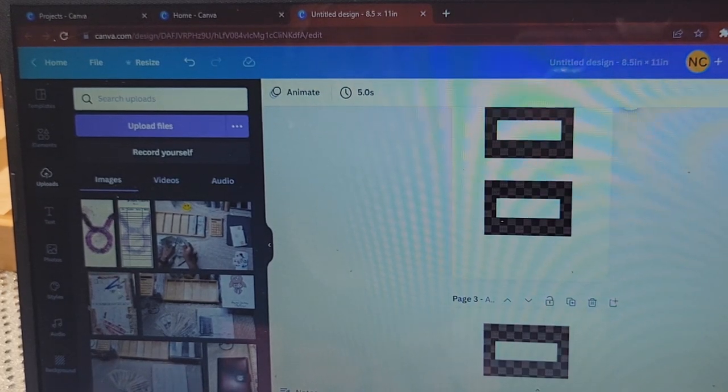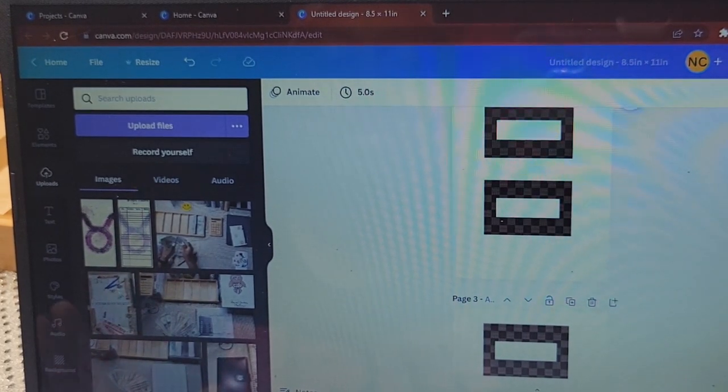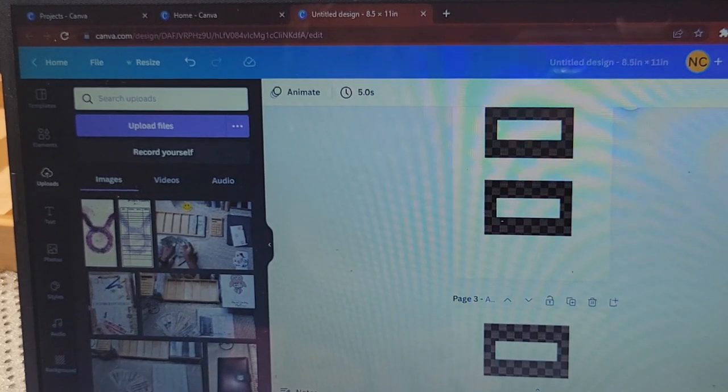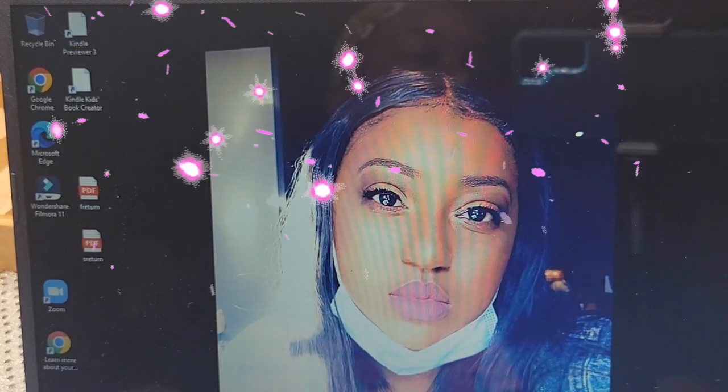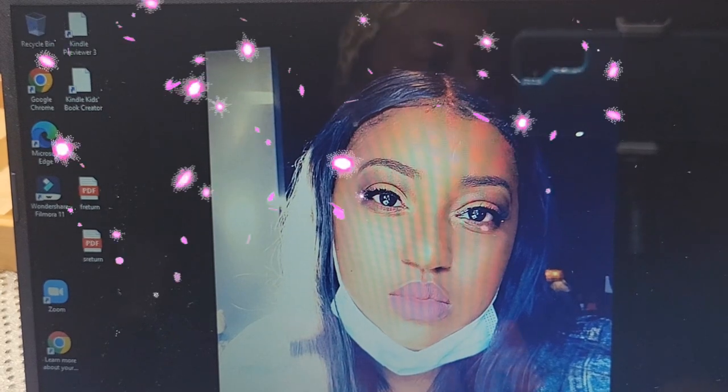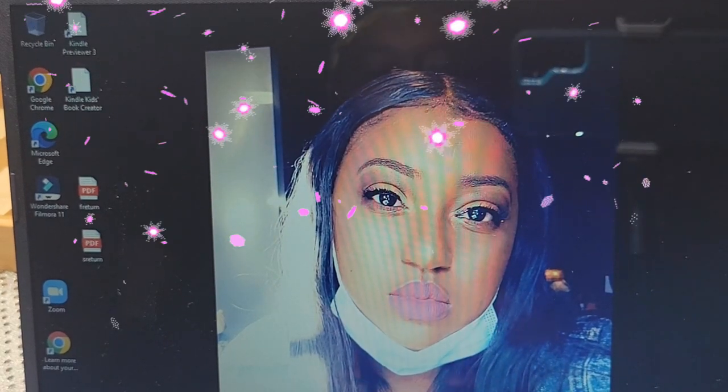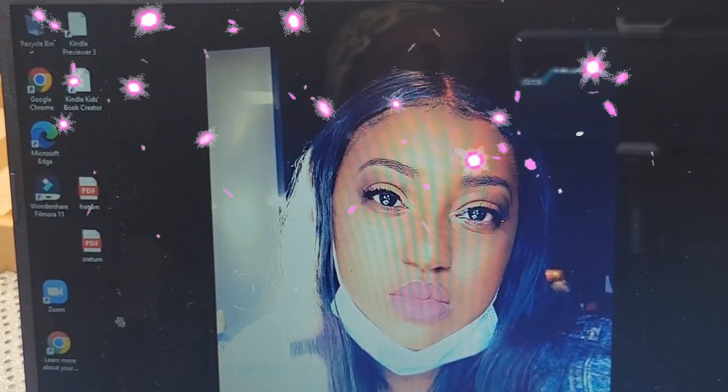Now, I've printed mine already, so we can actually get off of Canva. And when we come back, I'll show you guys what it looks like printed.